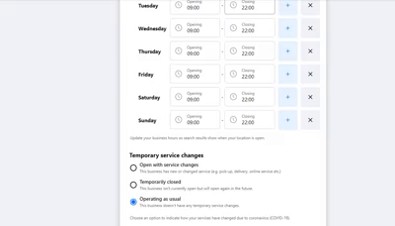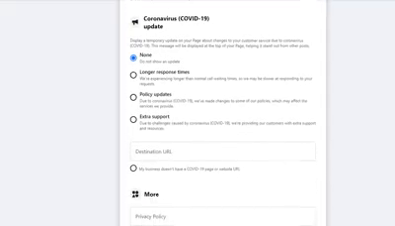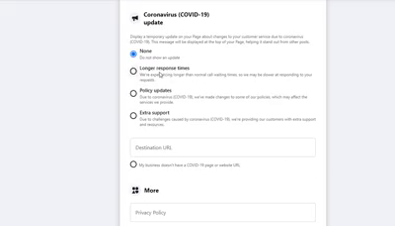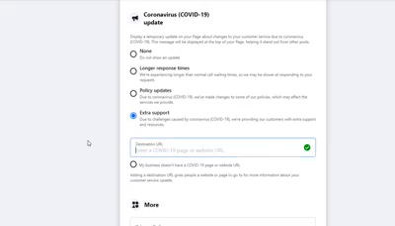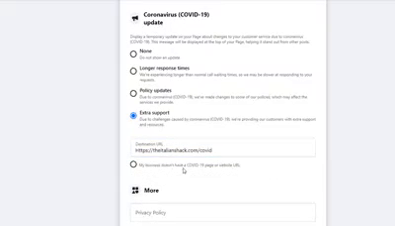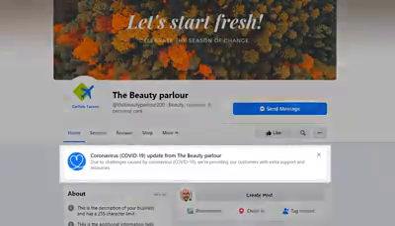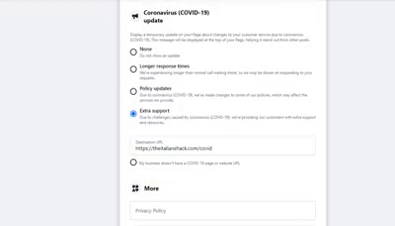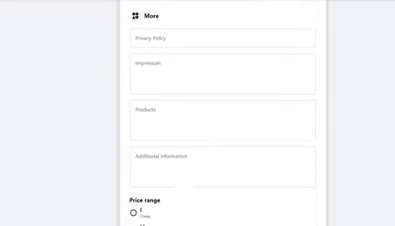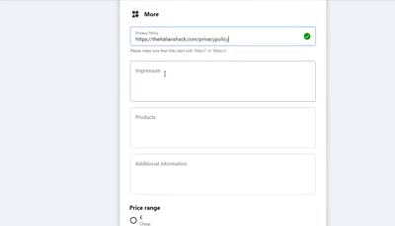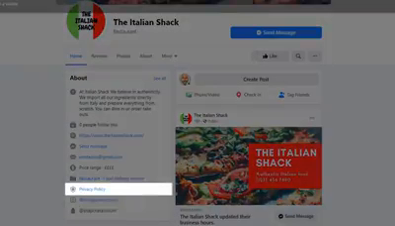You're also able to add information about how your business has been affected by COVID and redirect visitors to a relevant link on your website if you have a page that talks about it. It will show up in the form of a banner right at the top of the page. If you have a privacy policy, which you should have, you can add a link here, and it will show in your About Us panel on your page.